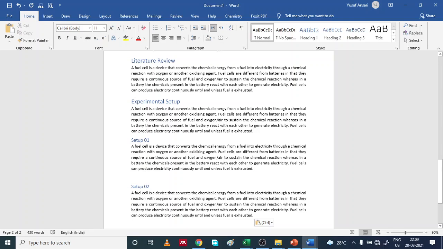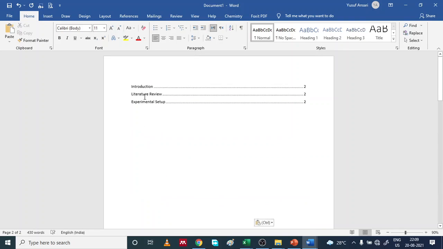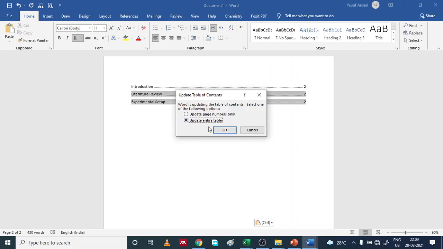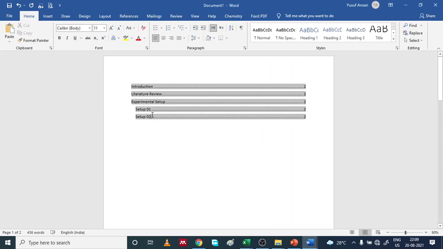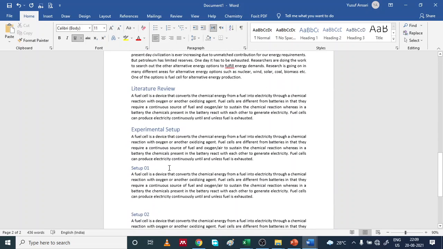So in this way you have added these two subheadings in the experimental setup, and come to the table of contents. What you can do is select any place in this table of contents, right click, then choose Update Field and then Update entire table. Just click here and you can see that in the experimental setup these two subheadings are now shown in the table of contents. So in this way you can update the table of contents, and also you can add new headings anywhere in your report, and they will be reflected in the table of contents. That is a very easy one.